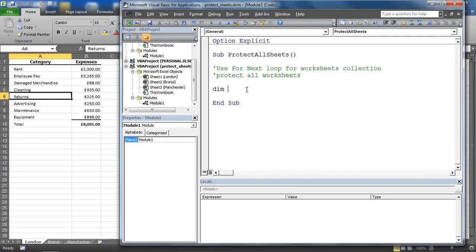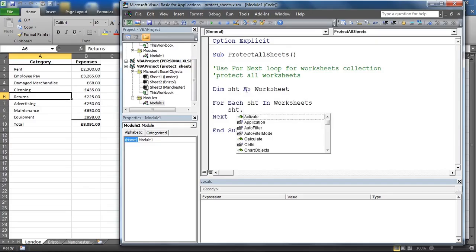So this time, we'll declare a variable, which I'm going to call SHT, but you can call it as you wish. And that is a data type of worksheet. So it's the object variable known as worksheet. And then we can use our for each next loop. And I can say for each SHT, because that's going to act as the worksheet, in worksheets. So worksheets is the name of the collection that I want to loop through. Excel knows there's 3 sheets in that. Next. So in the middle, I can just put SHT dot protect, or whatever it is I want to do.